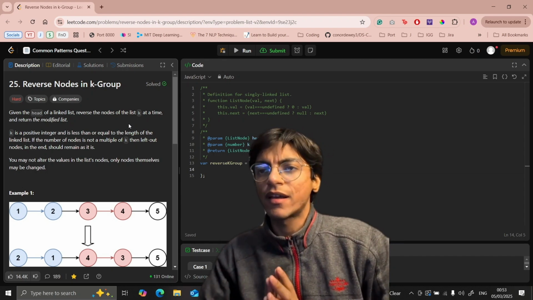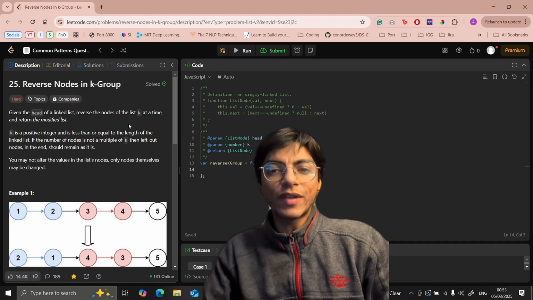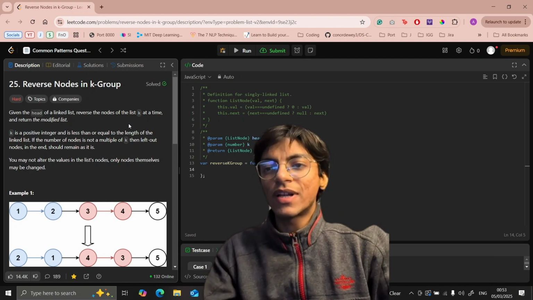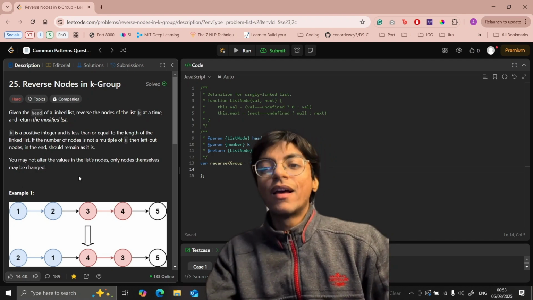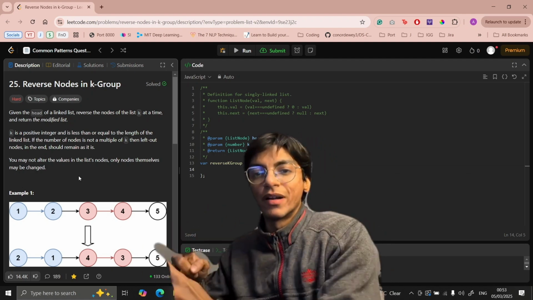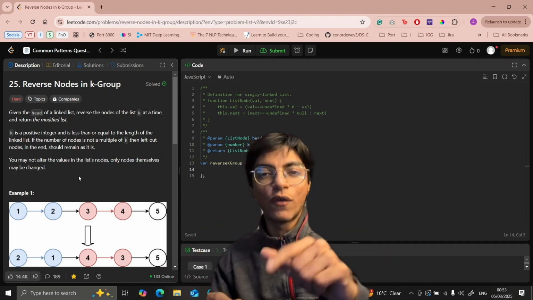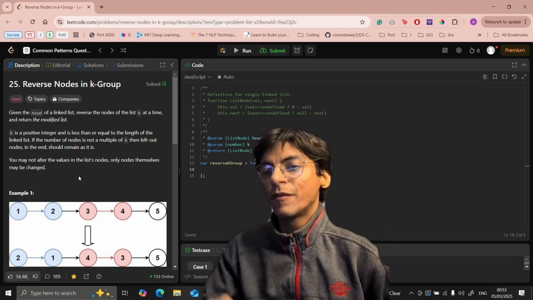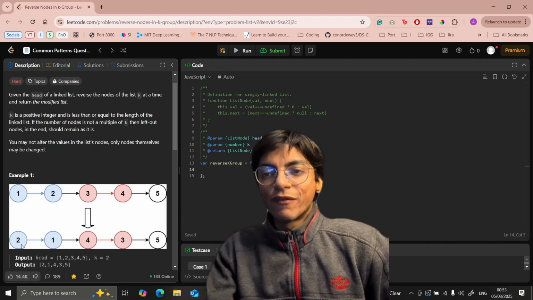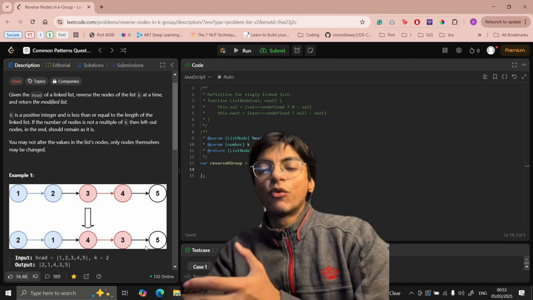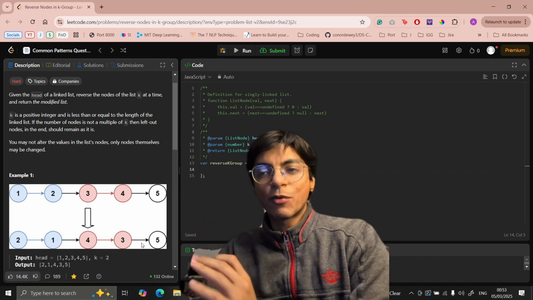the head of a linked list and we have to reverse the nodes of that list k at a time. So let's say if k is equal to 2, we have to take groups of 2, reverse each group separately, and return the head of this newly formed linked list. Alright, so if k is equal to 2, this will get reversed somewhat like this. Keep going forward, keep repeating the process.